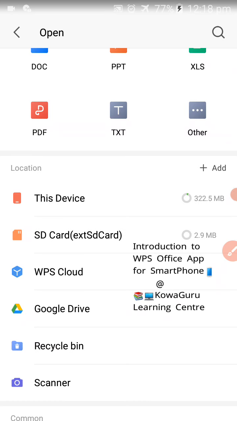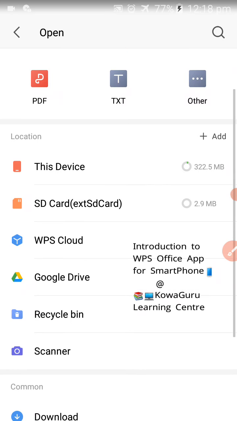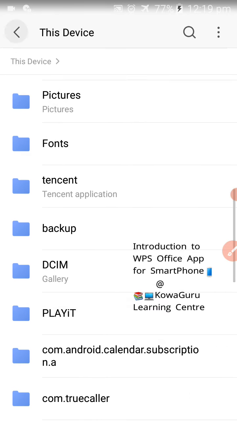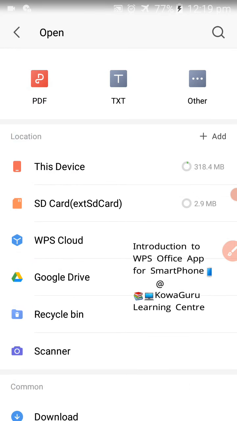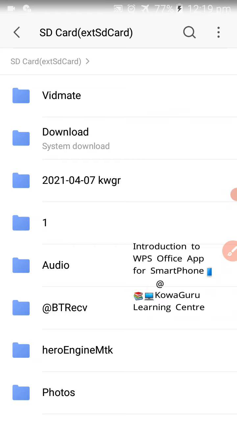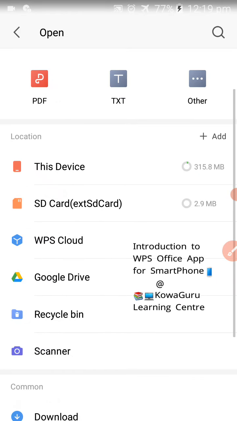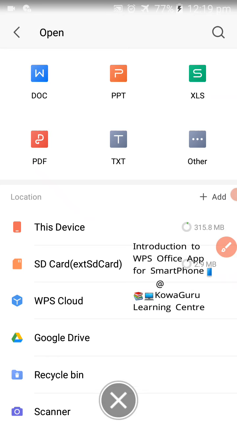While Location gives us the ability to open a file based on its location. Maybe the file is stored on the device; you can go to device and open the folder where it is, but this is going to be a time-wasting procedure. If it is on the SD card, you can go to SD card and find the location. But I think it is more suitable to use these options.